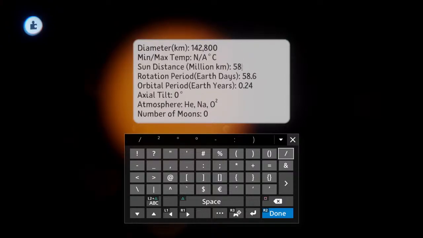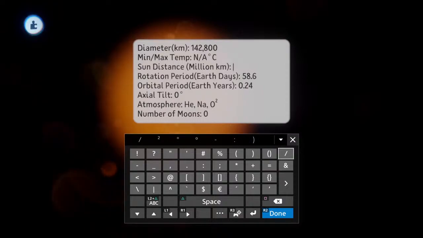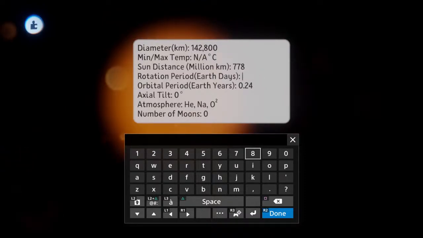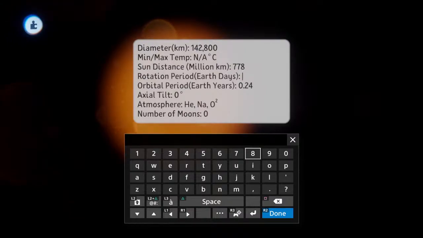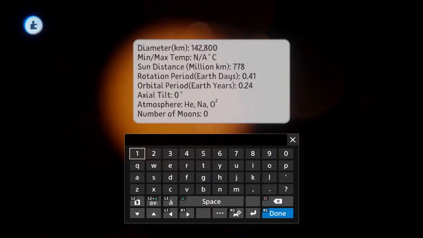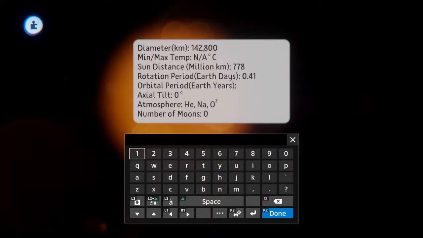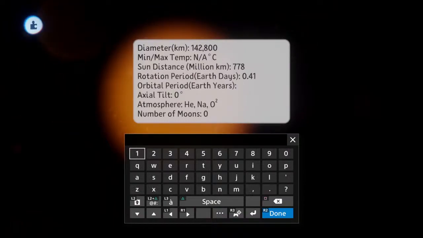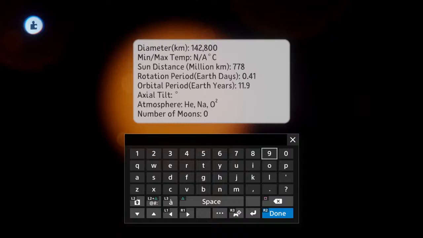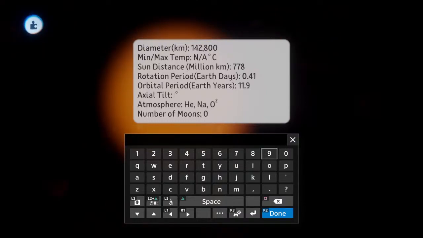Sun distance. Jupiter is 778. Rotation period, Earth days. Jupiter 0.41, 11.9. Right? Is that what I said? 11.9. Axial tilt of Jupiter is 3.1 degrees.